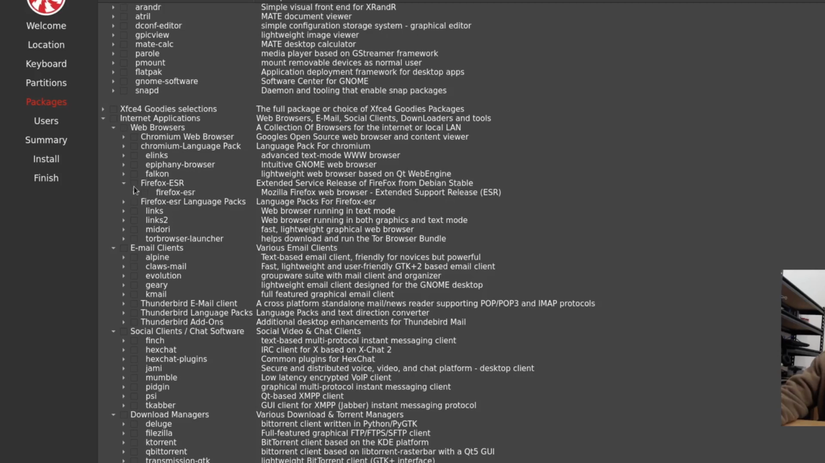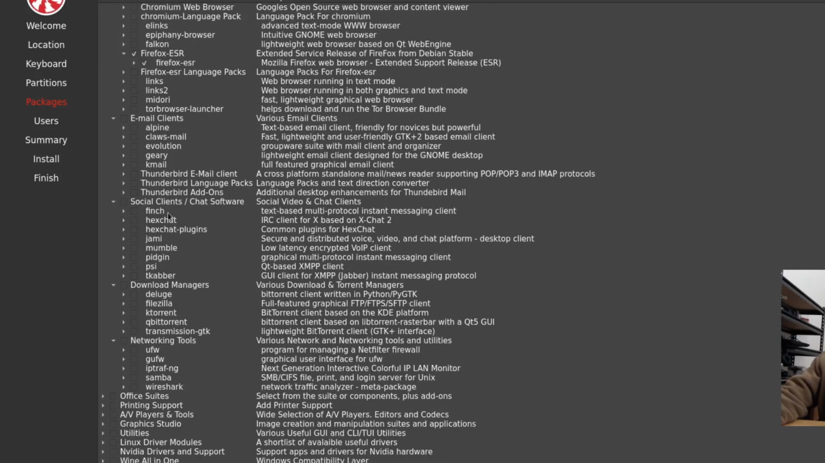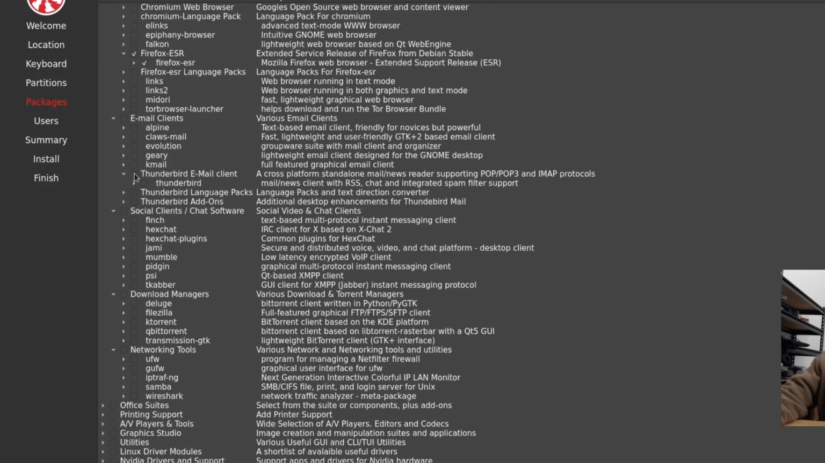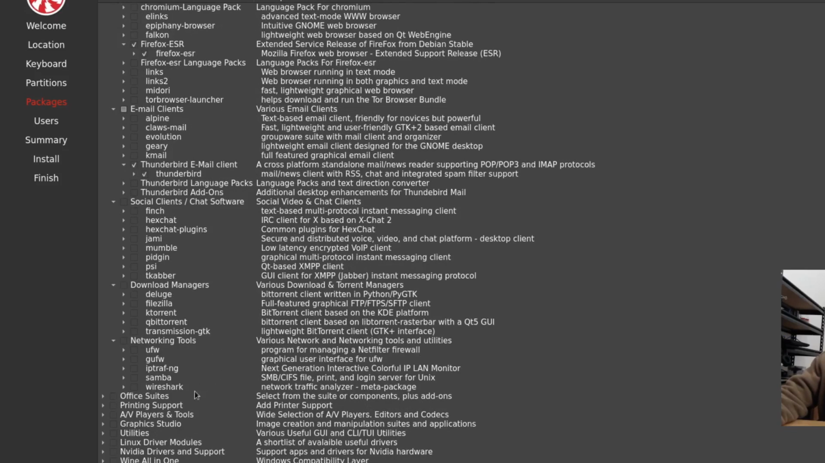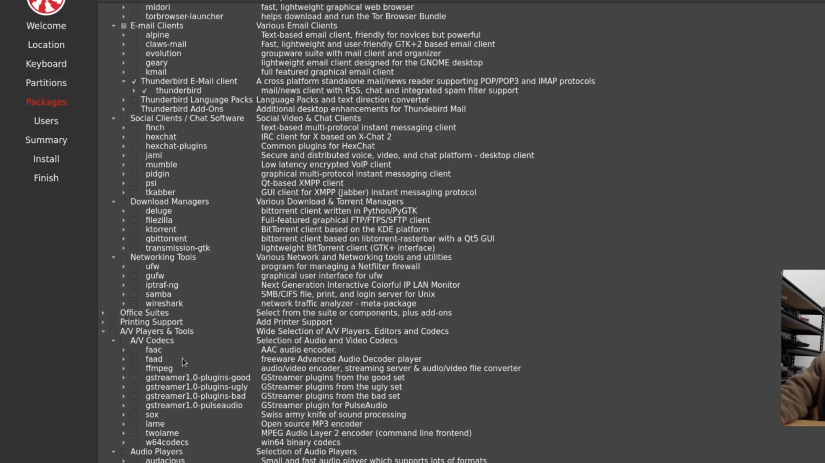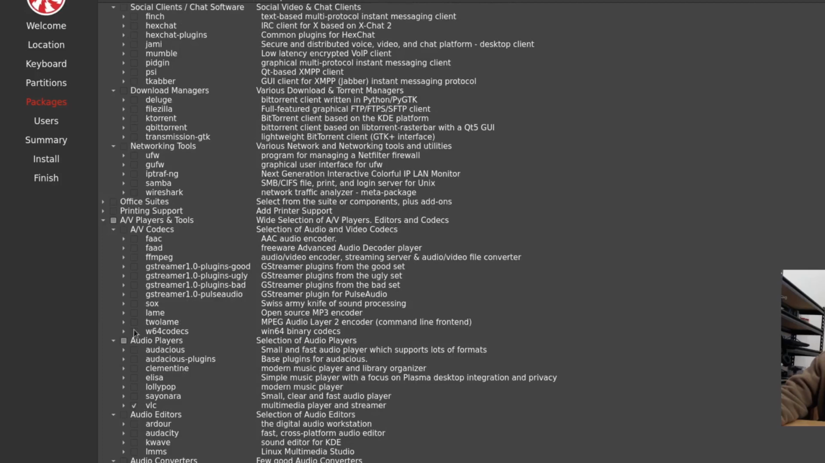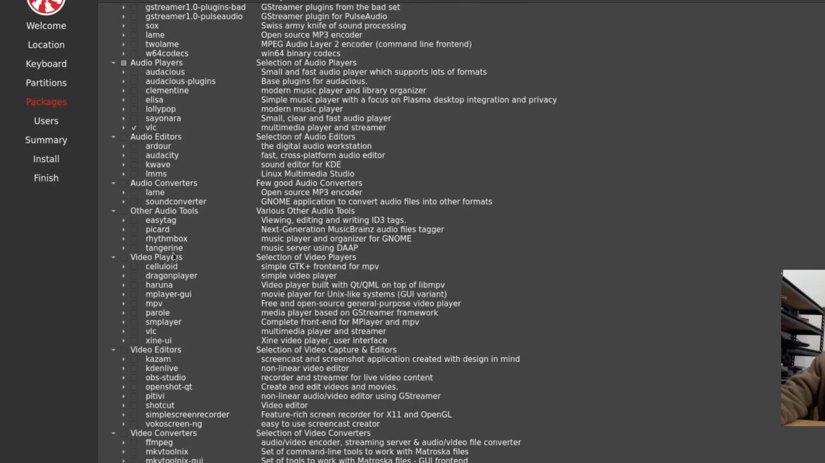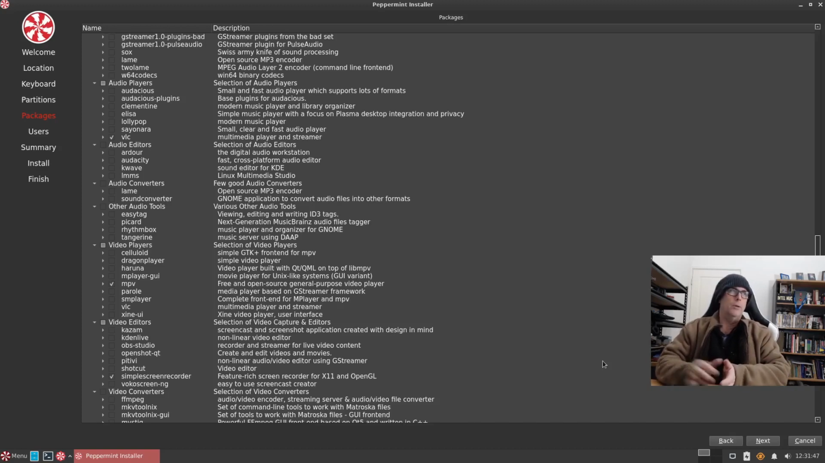So what I will do is I will install Firefox ESR and maybe just a couple of other things. Maybe Thunderbird as well. We'll do that. And let's go for not an Office Suite, because that'll probably take too long. A graphics app, let's just install GIMP. An audio video player, let's just install VLC. And a video player, MPV. So let's do that. And maybe Simple Screen Recorder. Let's do that and see whether they all installed correctly.